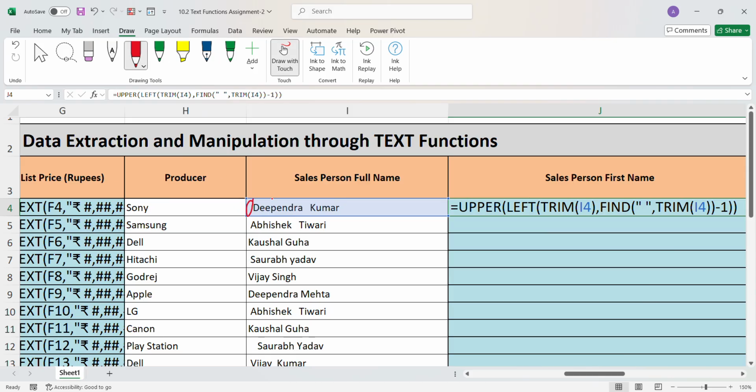Firstly, this name has some spaces. So whenever I am passing this as a text, I have to always pass it after trimming it. When I extract the leftmost characters, I am trimming it, and when I find the position of space, I am also trimming it. First the FIND function executes and returns the position of space as 10. Then 10 minus 1 is 9.